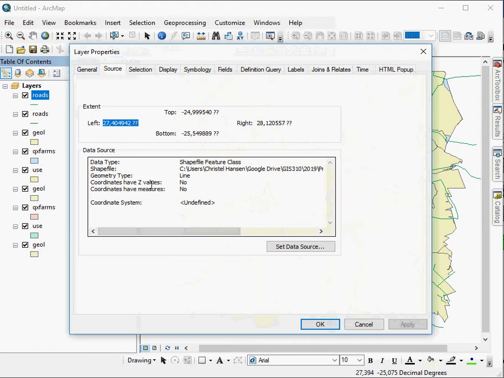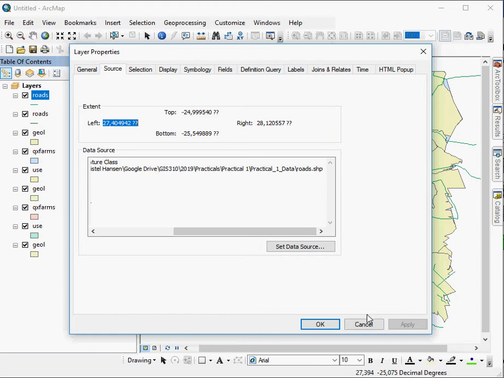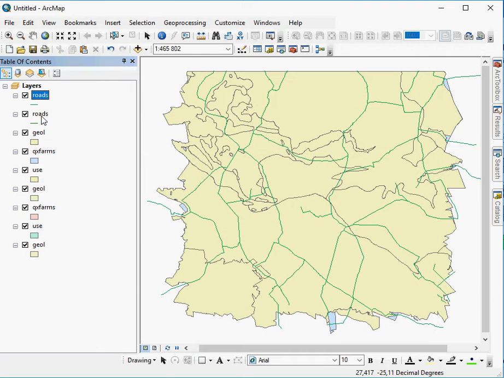So this is pointing to the same source data. These are called layers or feature layers. They are not permanent. They're only stored in this particular map. And that's why you can have multiples of the same.